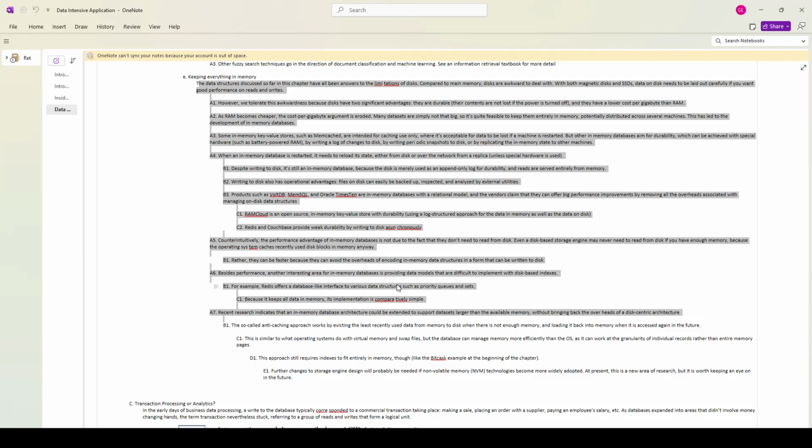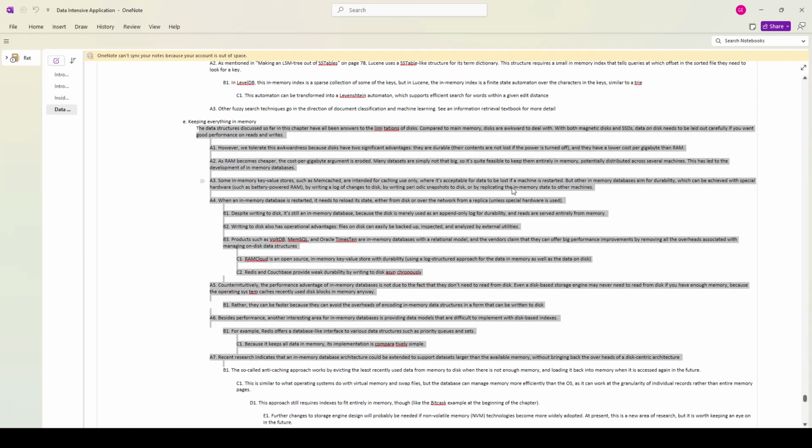The reason why we're creating these data structures and algorithms is to make the storage of data more efficient. Compared to main memory, disks are awkward to deal with. With both magnetic disks and SSDs, data on disk needs to be laid out carefully if you want good performance on reads and writes. So you need the data to be organized properly to have fast performance on reads and writes on disk, unlike with RAM. However, we tolerate this awkwardness because disks have two significant advantages.